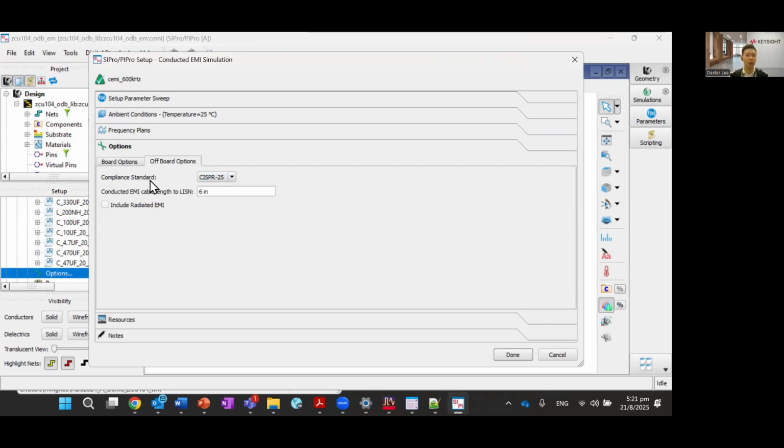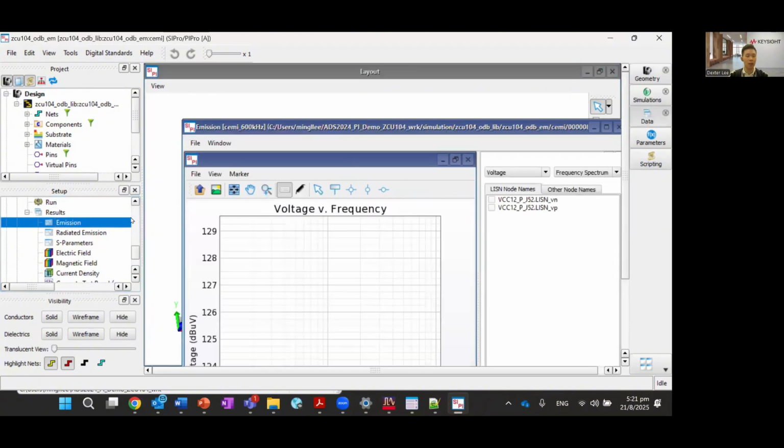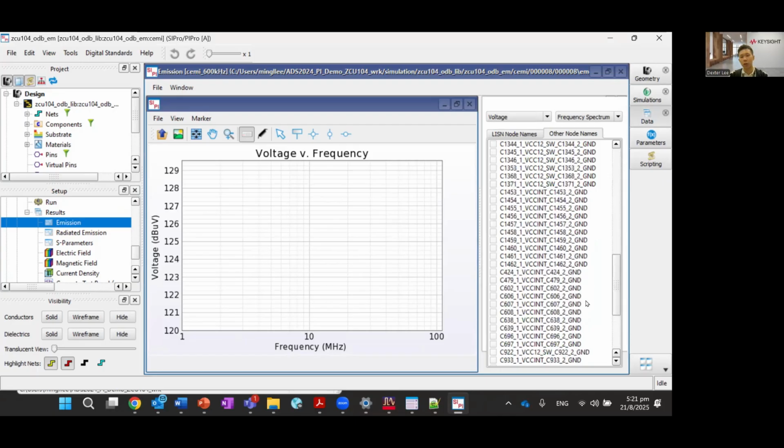Any off-board options, you can see that we do support the CISPR 25 standards, which have some cable length, I think 6-inch, and then we do support radiated EMI as well. So once the simulation is done, I hope I have the results. Yes, I have. We can look at the switching nodes.